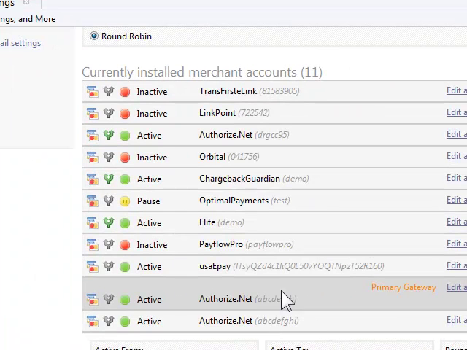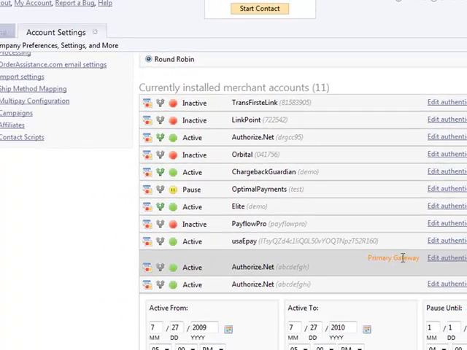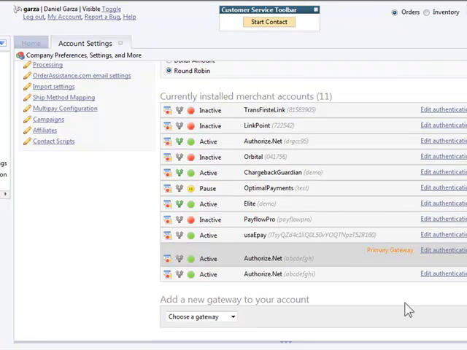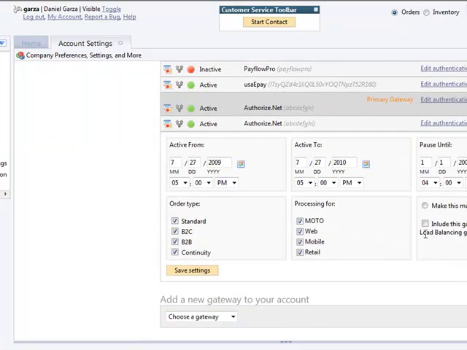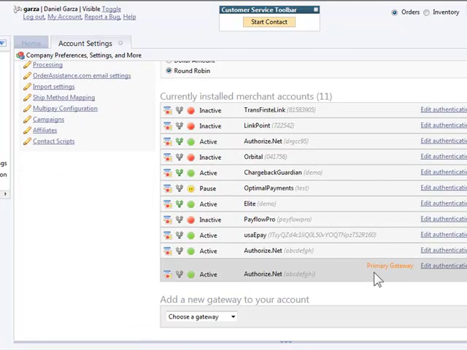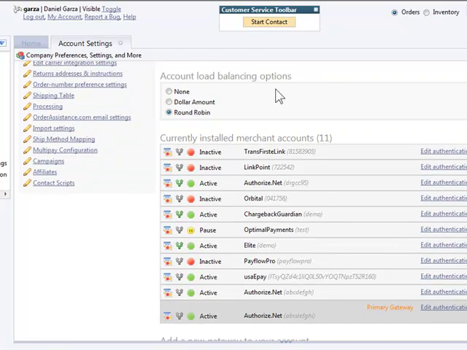So if I want to make this my primary gateway, you can see the AuthorizeNet right above it is set as the primary gateway. I can actually click on the Edit Processing button again, scroll down to make this a primary gateway, and now the system will automatically make that my main gateway. The primary gateway is the main gateway that the system uses for processing transactions, unless you have some sort of load balancing set up.